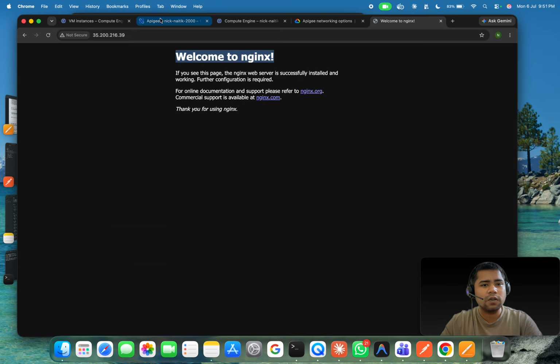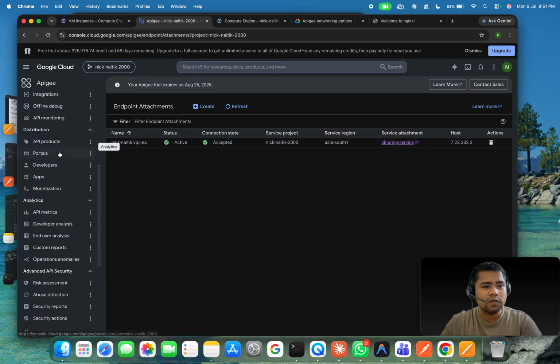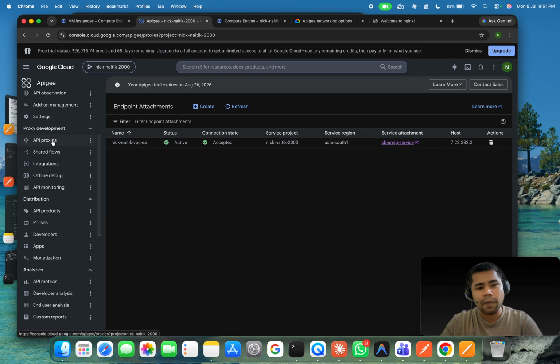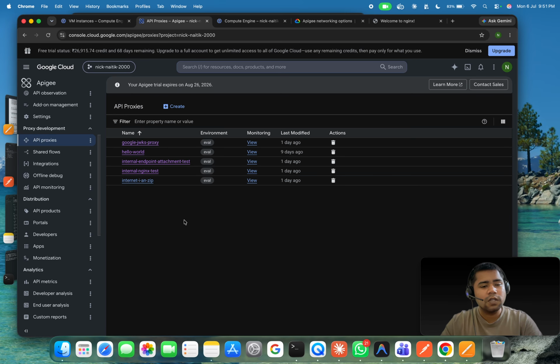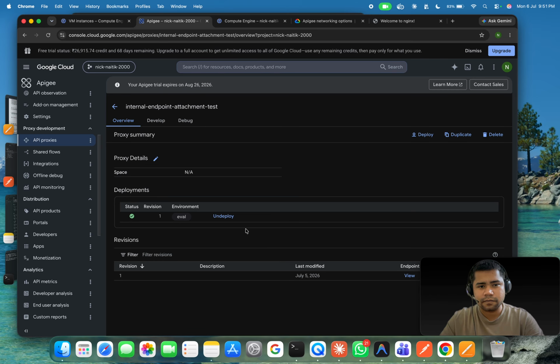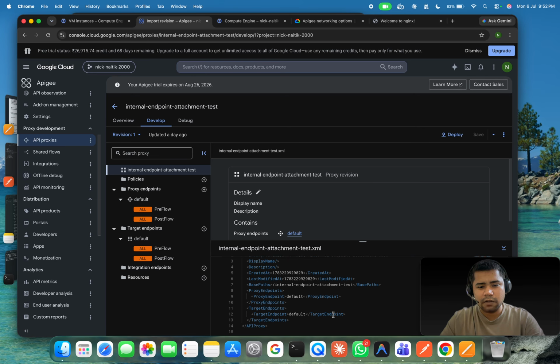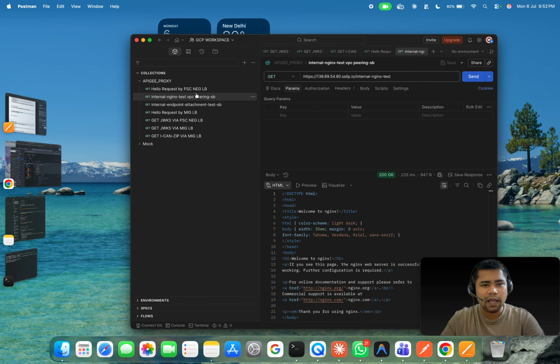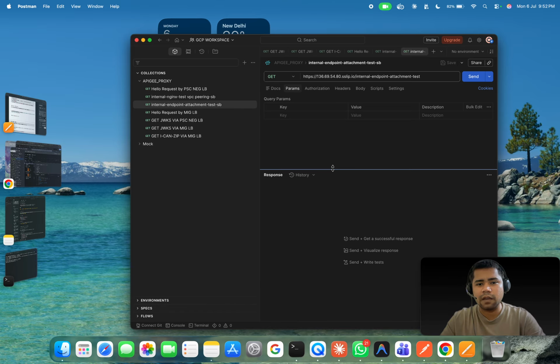So to see this one, we also have to set up a proxy. I have already set up a proxy for you. If you see this endpoint attachment test, if I click on this one, go to develop, and find the endpoint, this is the attachment endpoint test base path. I have kept everything loaded so that I can make this video a bit small. And yeah, this is the endpoint.